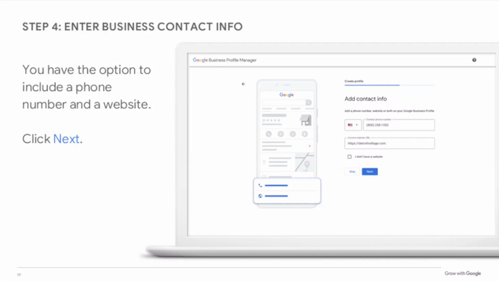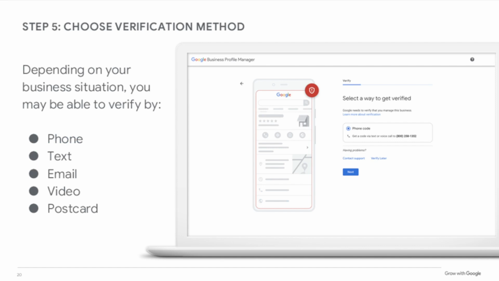All right, now you're going to add your contact info. If you've got a website, you can put it there, but if you don't, don't worry about it. And now they're going to choose a verification method. So I'm going to try to look real quickly.